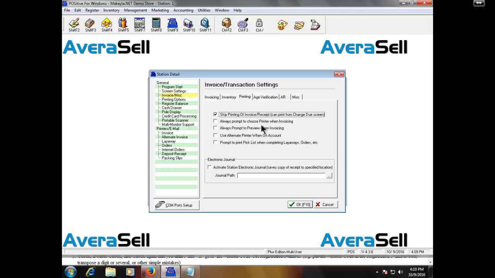Always prompt to choose printer when invoicing. If you've got multiple printers hooked up to your machine, this would be the way to make that work. Always prompt to preview when invoicing. If you want, you can always preview it. Or at least prompt to before it prints.